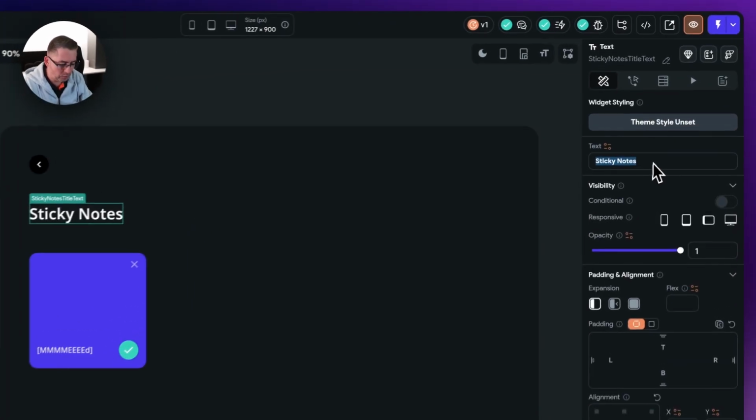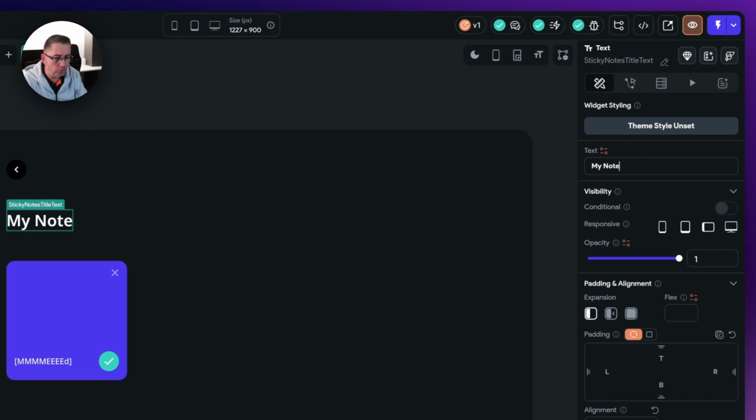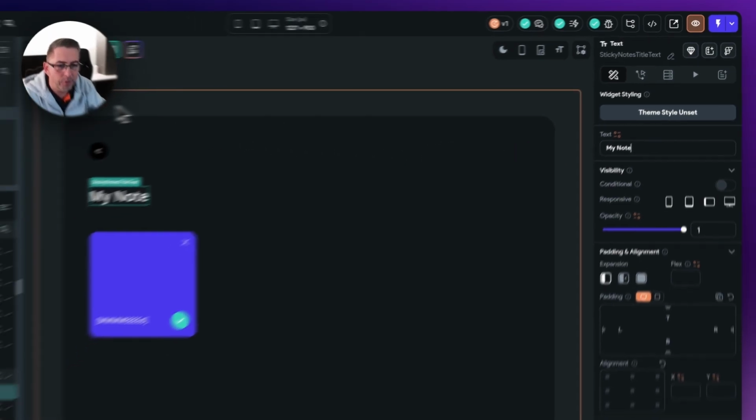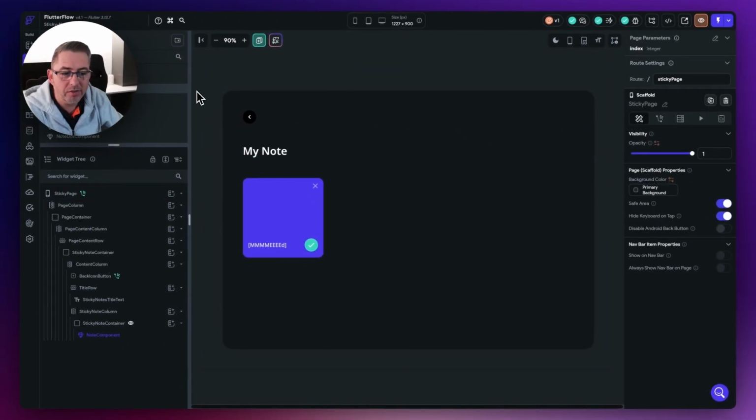It says sticky note, so I'm just going to call this one my note or something like that, just to make it a little bit different. And I think what would be really nice is with inside this application, we actually do now apply some animations. But what we're going to do is apply them on the home page, and then we're going to copy those and bring those back into this particular page as well.